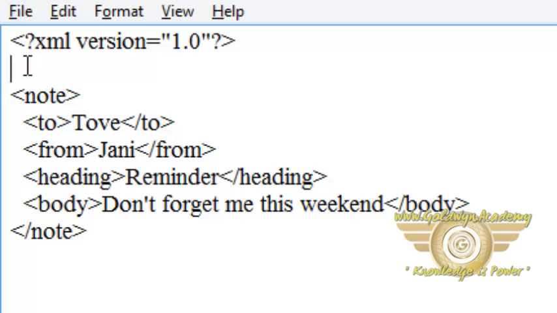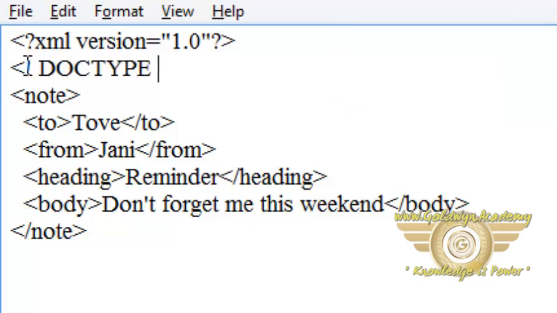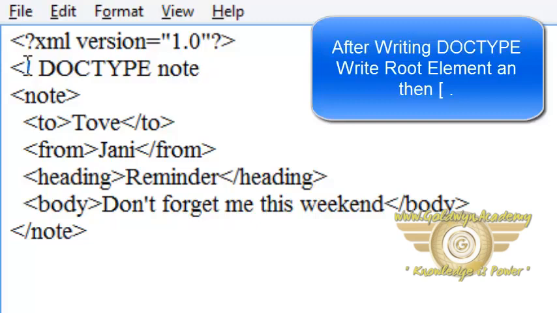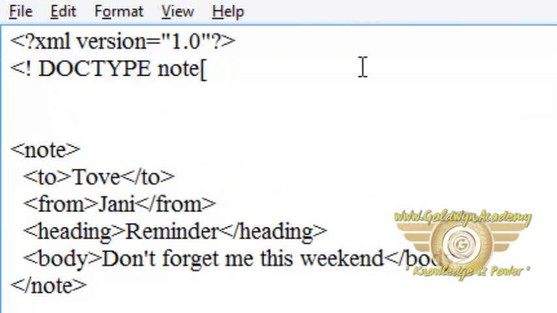So to write an internal DTD, you first have to write the DOCTYPE tag. So write DOCTYPE. After writing DOCTYPE, write your root node. My root node is node, and then write an opening square bracket.